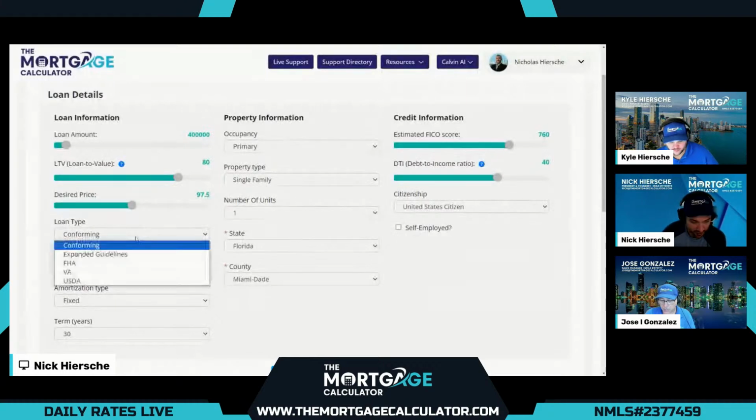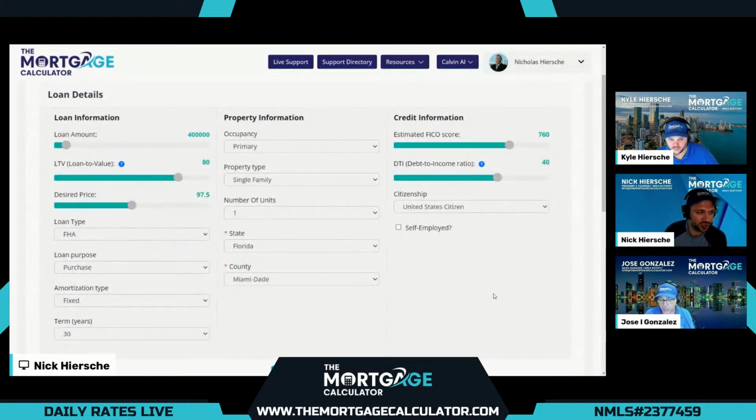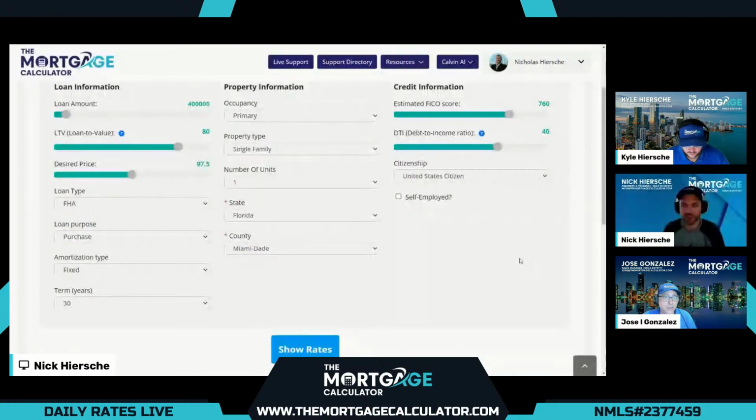So we'll set up the same exact scenario here. All we'll do is change to FHA. Everything else will stay identical, even though FHA allows a little more leniency on credit issues as well as a higher debt to income ratio. We're going to keep everything identical, compare apples to apples here.